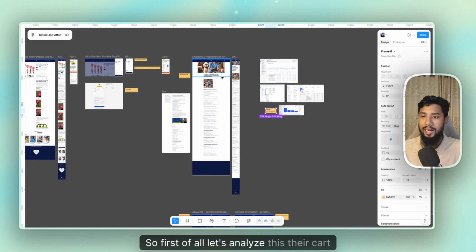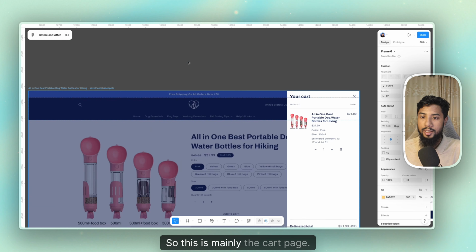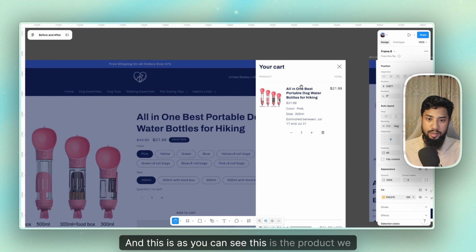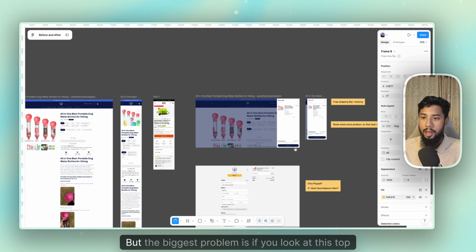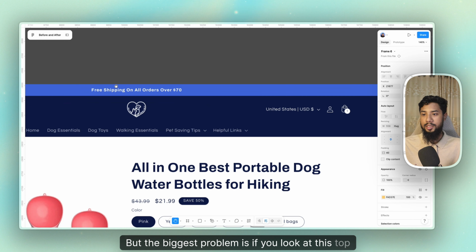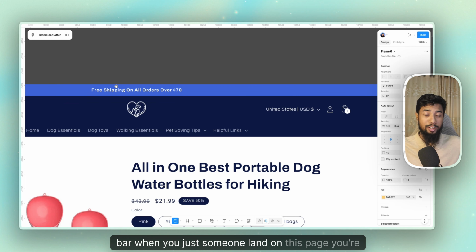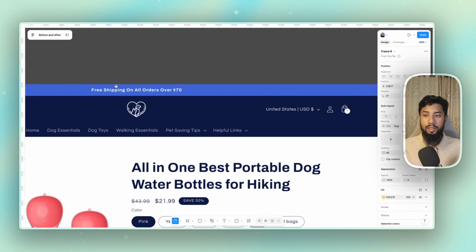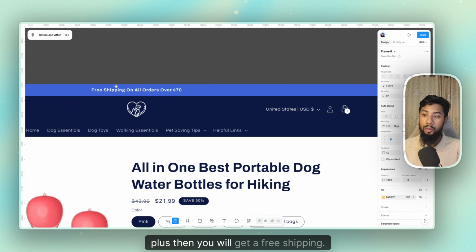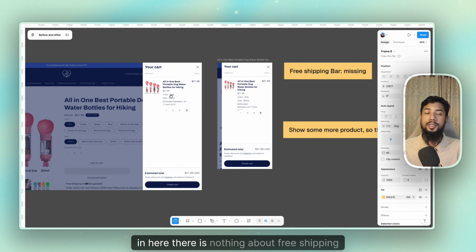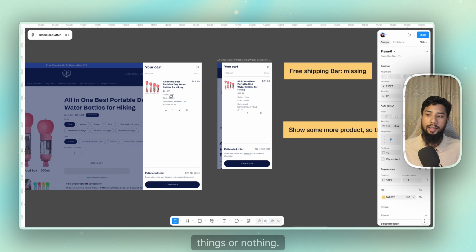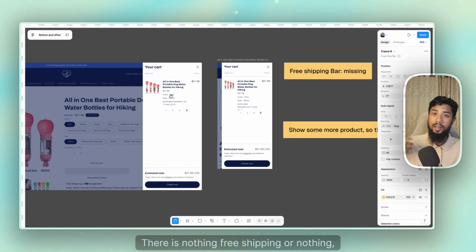So first of all, let's analyze their cart page. This is mainly the cart page, and this is the product we added here, and this is the estimated total, and everything is there. But the biggest problem is, if you look at this top bar, when someone lands on this page, you see that if you order over $70 plus, then you will get free shipping. But in here, there is nothing about free shipping or anything. It's like a basic cart drawer. There is no free shipping, no discount, nothing.